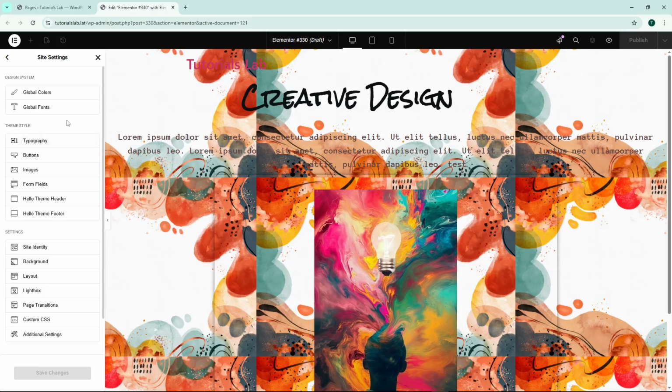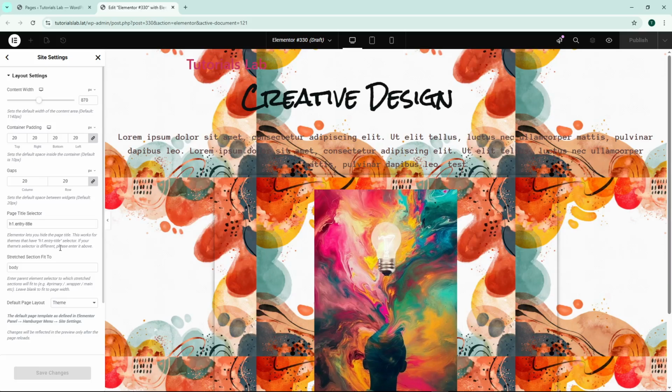Within Site Settings, you'll notice several categories listed. Look for the one labeled Layout and click on it. This is where you can control the structural elements of your pages, including headers, footers, and overall page templates. The layout settings give you flexibility in determining how much of your site's default design elements appear on individual pages.